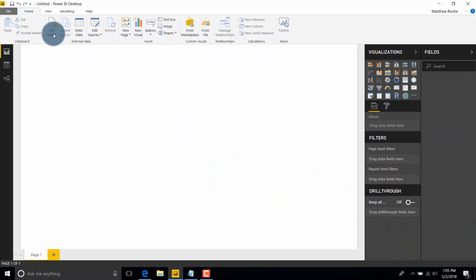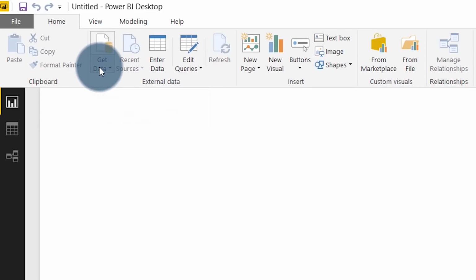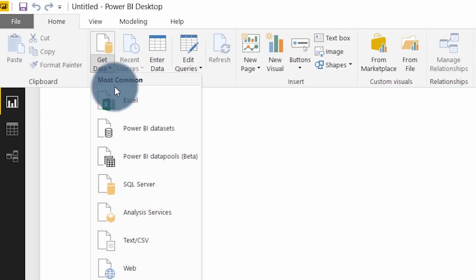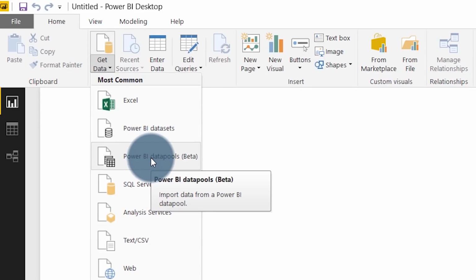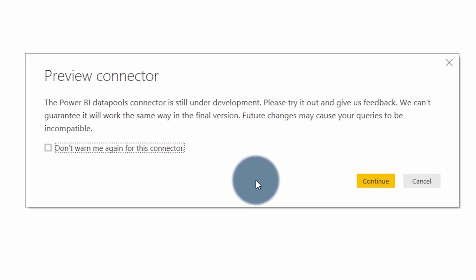So as with any data source, I will come up to the Get Data experience, and notice we're very thoughtful and put the most used data sources here. That's right. Who doesn't use the Power BI data pools beta? Well, and we've got the SQL connector and all the ones that people use most, right? That is true. We're thoughtful like that.